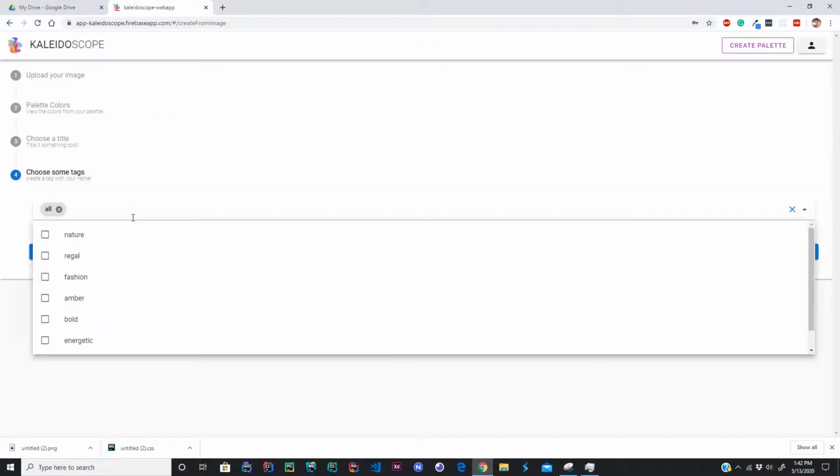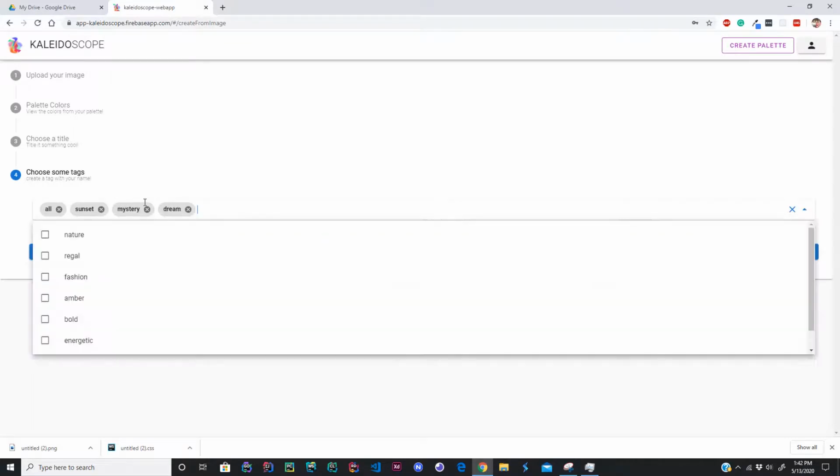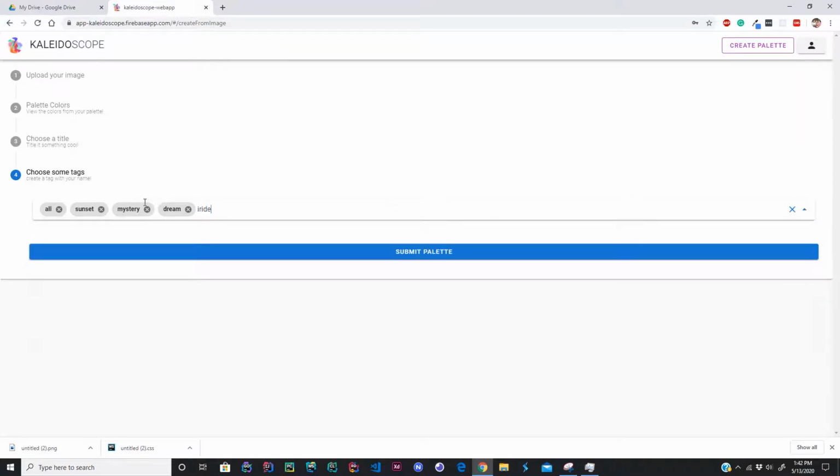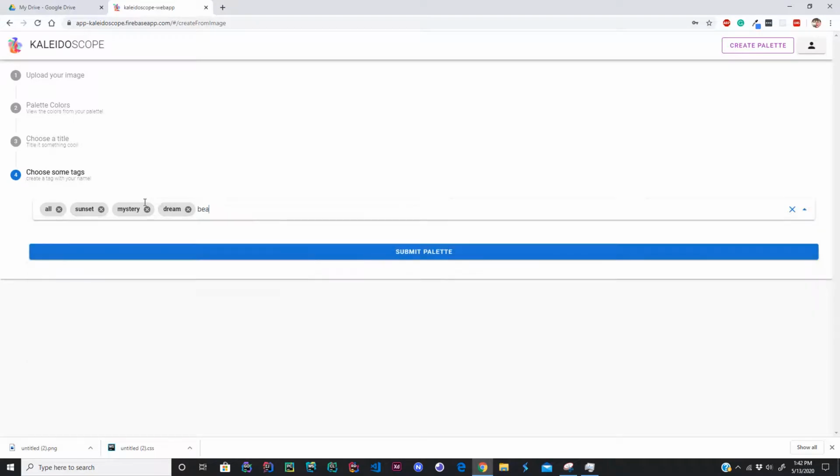So, some of the tags I could choose are available here, but these tags don't really describe my palette very well. So if I want to describe my palette, I could say something like sunset. I could say something like mystery. I could say something like dream. I could say something like iridescent. Or actually, a better word might be beautiful, something super generic like that.